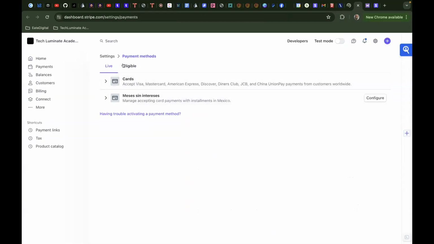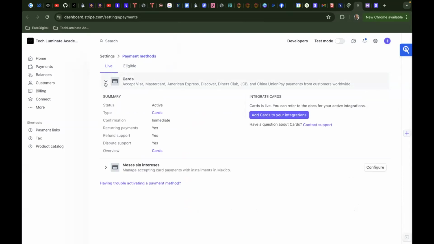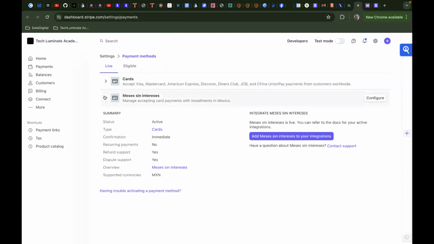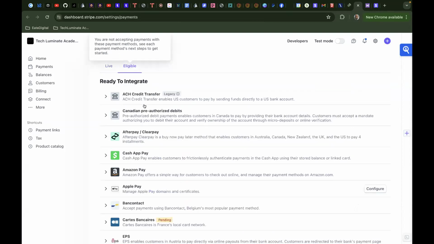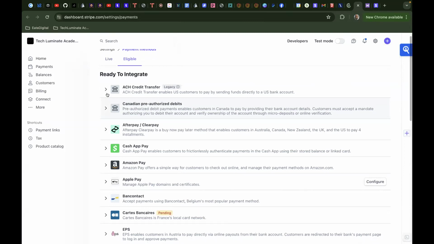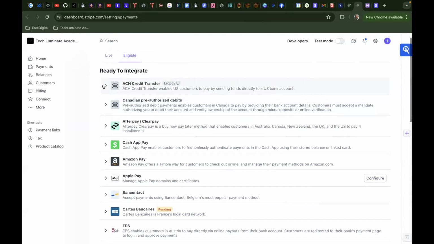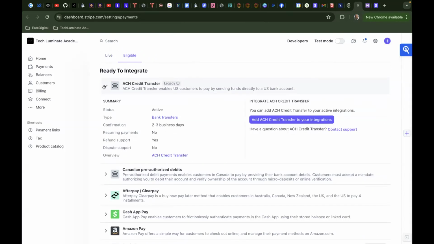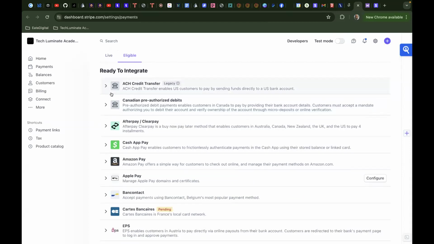So here you'll see the different payment methods: live, card, manage accepted card payments, installments in Mexico. We ain't in Mexico, so we ain't doing that. So they have ACH. There's pros and cons to this because this ACH stuff takes 2 to 3 business days to see your money. So I don't really like it.